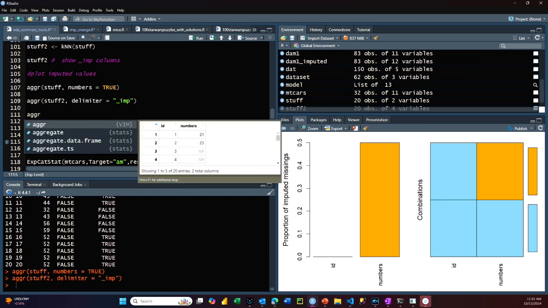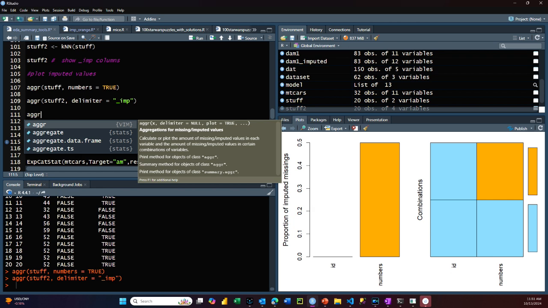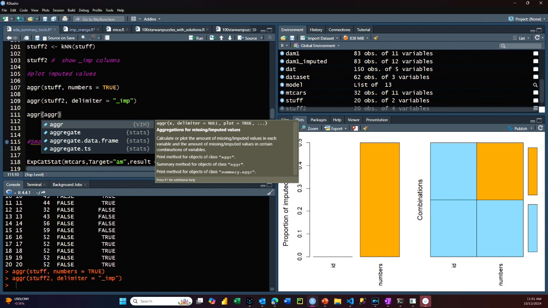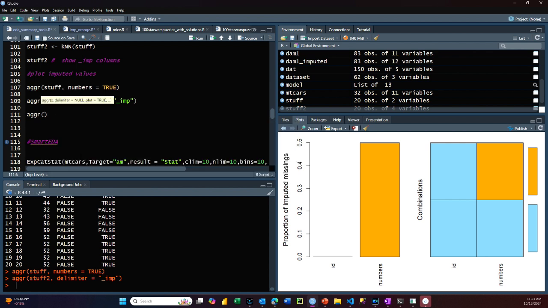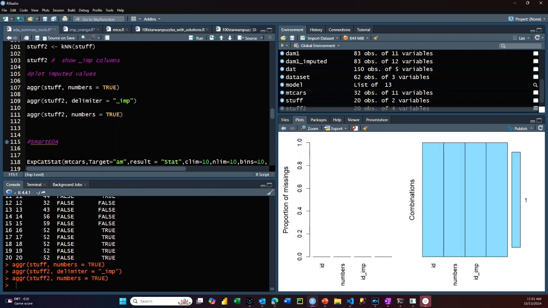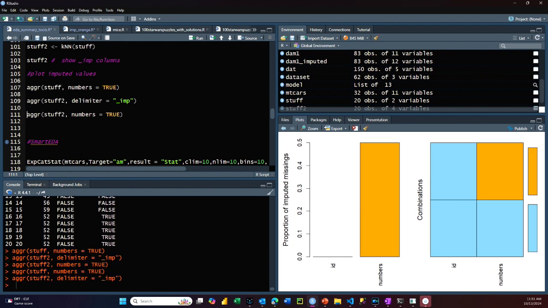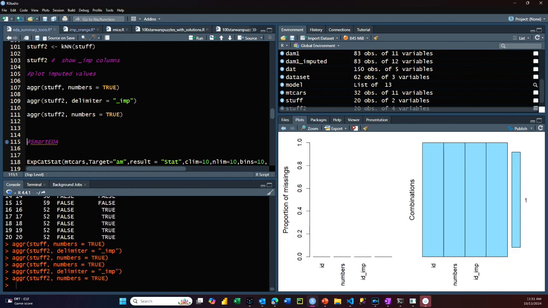If you want to see the end result of the imputation, we'll just say aggr(stuff2), and we'll go back to numbers equals TRUE. And now it's all blue because we changed it. So red is the missing, we imputed it, yellow is the imputed data frame, and nothing's missing.